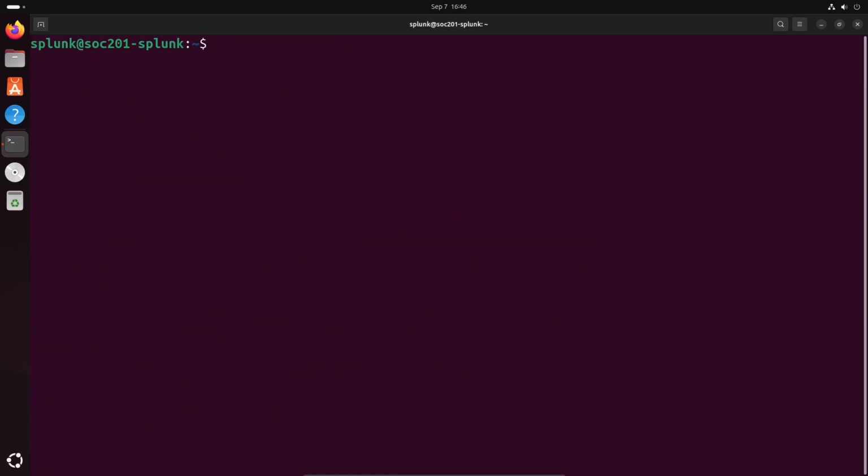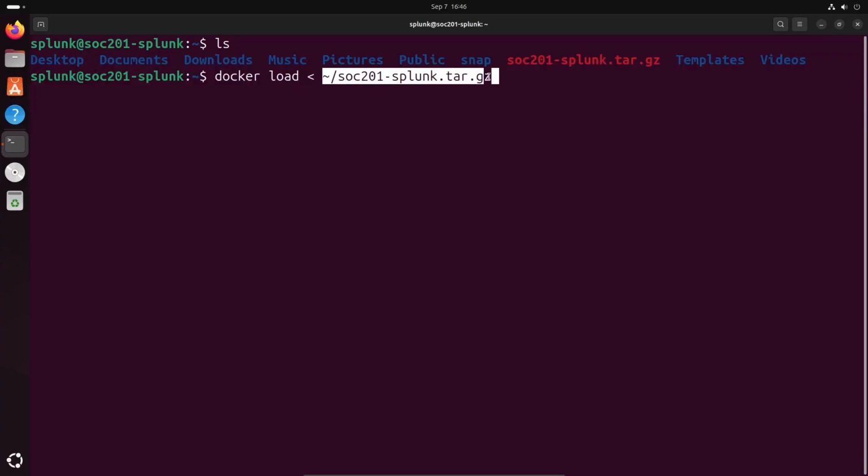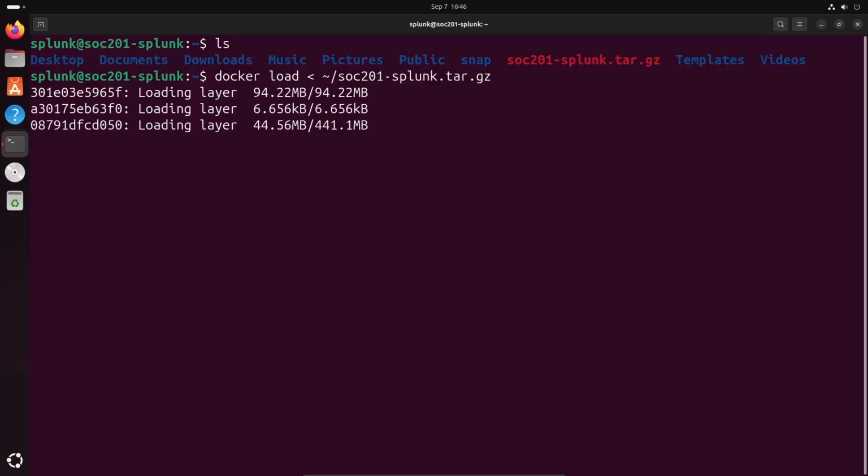And so assuming you place that compressed archive file in your home directory, what we can do is run docker load to import an image from a tar archive. And then using the less than operator here, I'm going to point it over to that compressed archive. Now, this isn't a small file, and so it can take a little bit of time. And we should start to see, there we go, some activity kick off after a few moments.